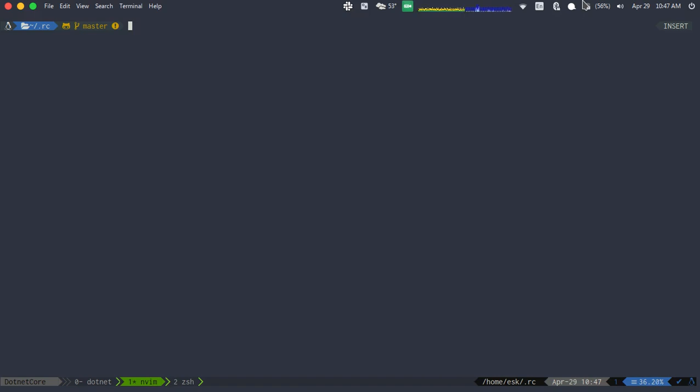Okay, so what is Vim? Vim is basically a text editor. It's actually more than a text editor. You can customize it to act like an IDE.